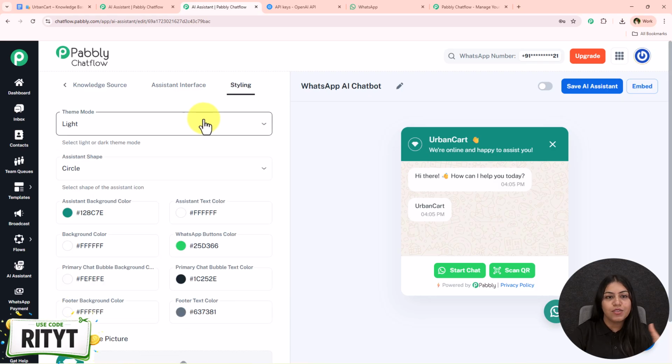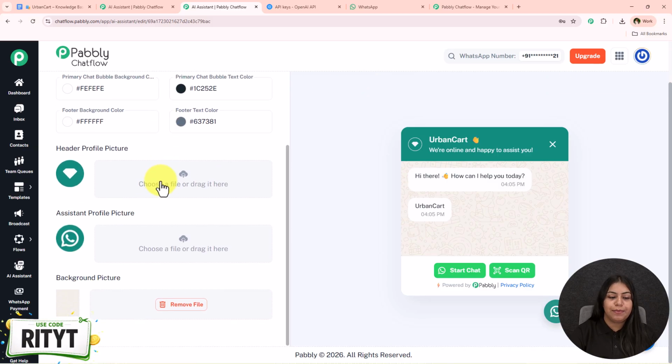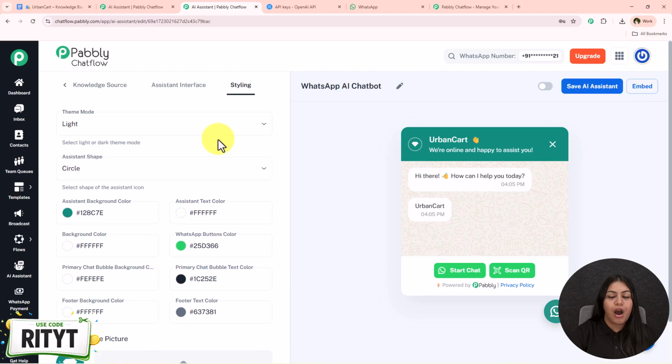So you can style this WhatsApp chatbot. You can change the theme, the shape, the colors, the pictures. It totally depends upon you how you want this AI chatbot to look like. After styling, this AI chatbot is ready to run. So simply switch on this toggle button and click on this Save AI Assistant. Now this AI Assistant is saved successfully and created successfully.